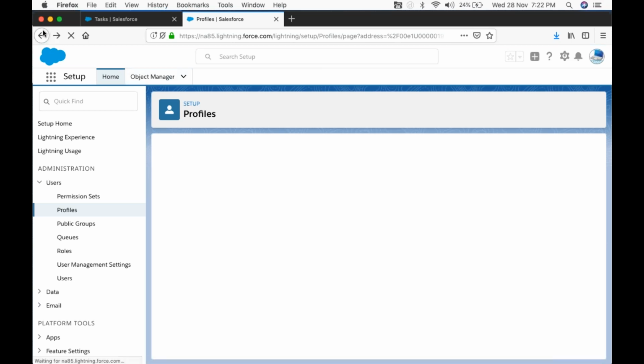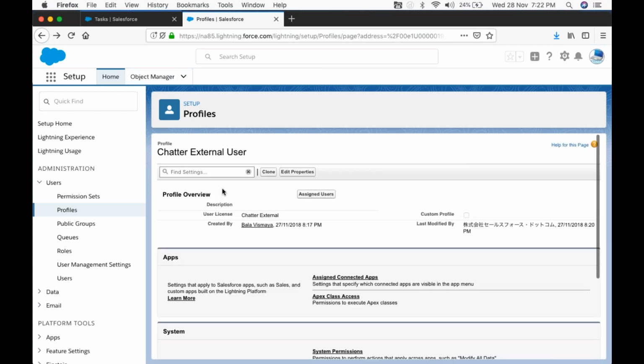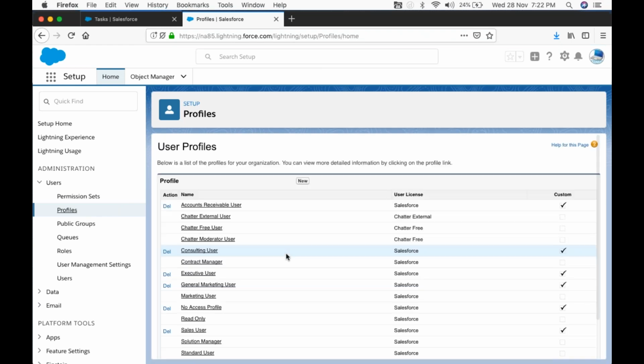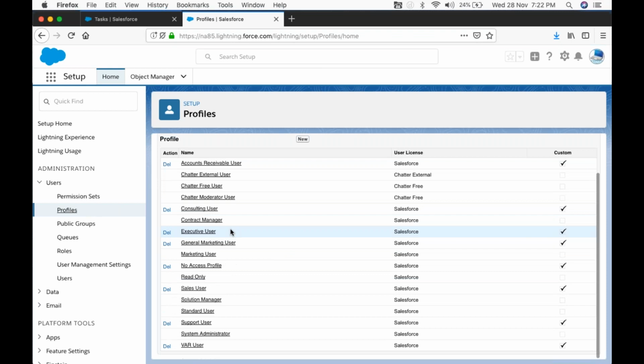So what is the best practice in the industry? Usually when we buy licenses, we get a lot of profiles by default, the standard profiles. But what we do is clone them, and then modify them to make them custom profiles.